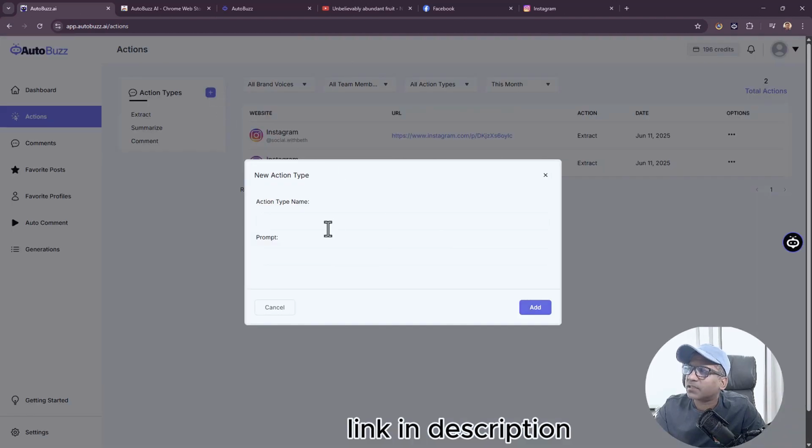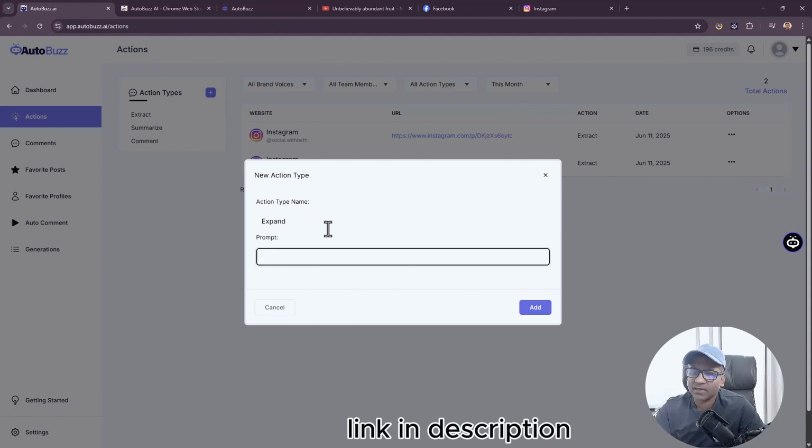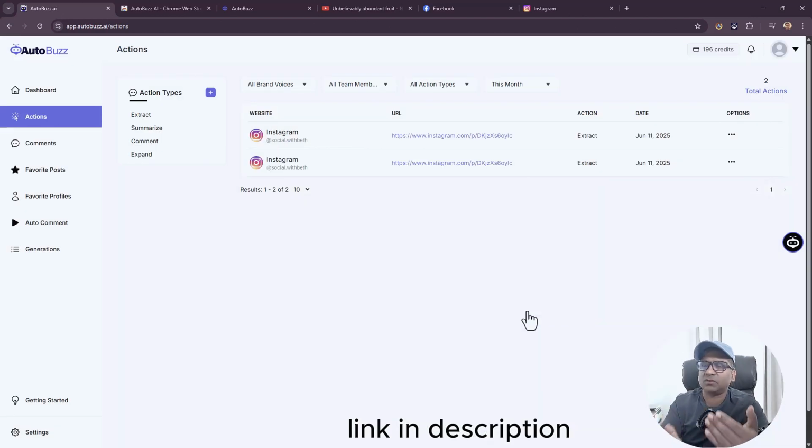You can also create a custom action. So let's say you want to expand for some reason, right? You can just create another action called expand the content. And what it will do is rewrite the content to expand it. So that way you can create your own custom actions and interact with the posts and comments the way you want to.